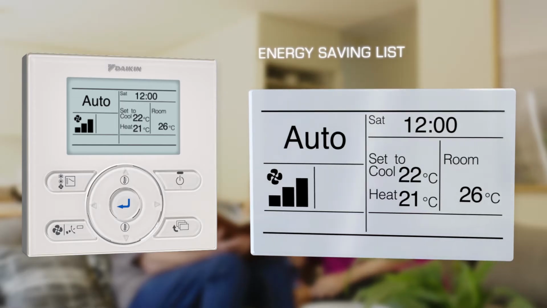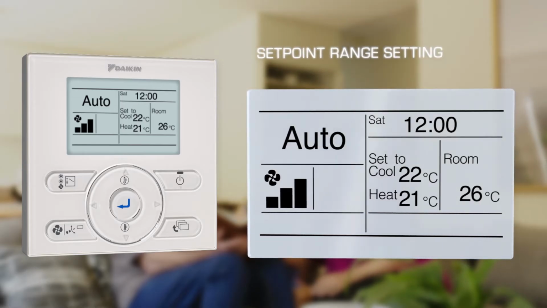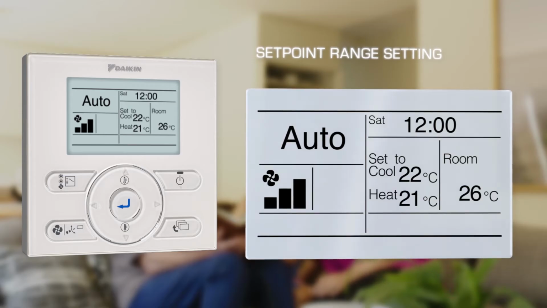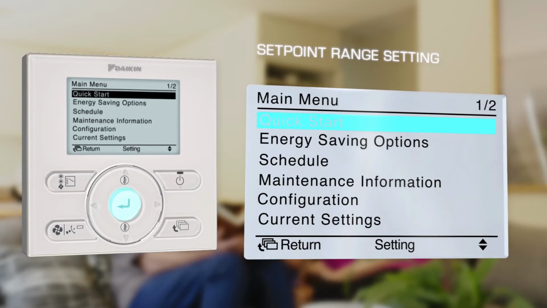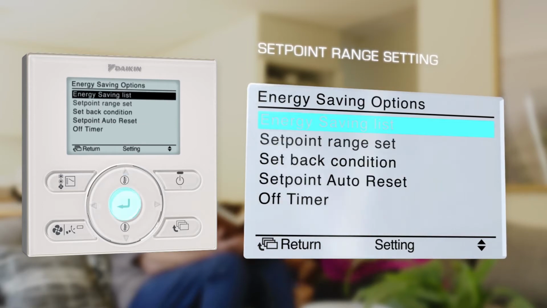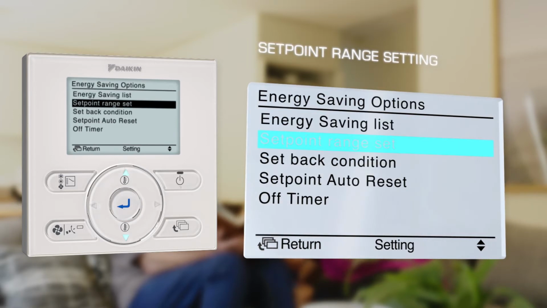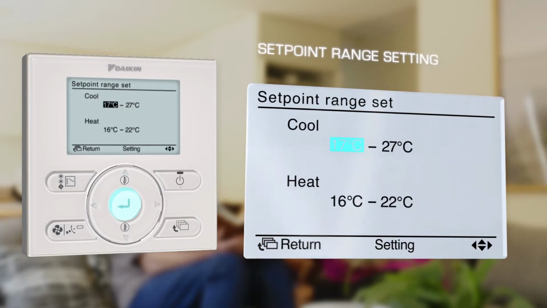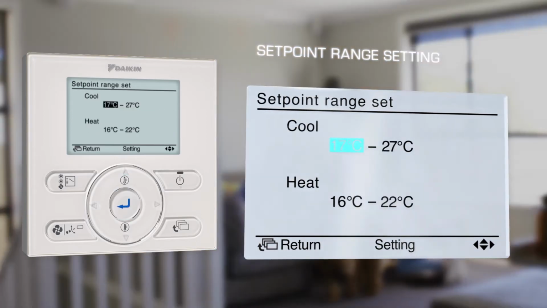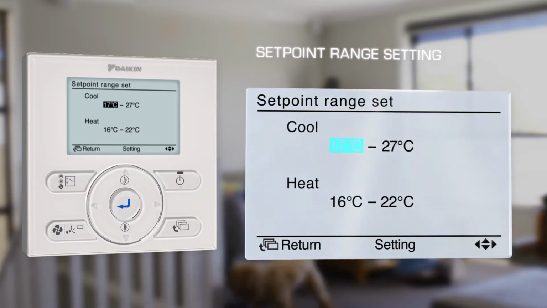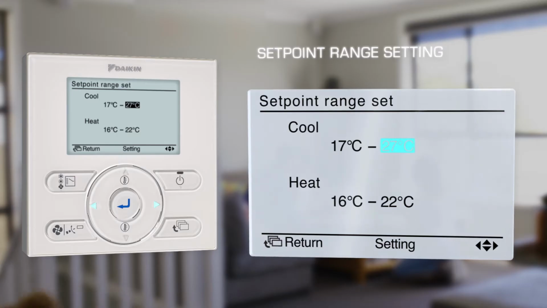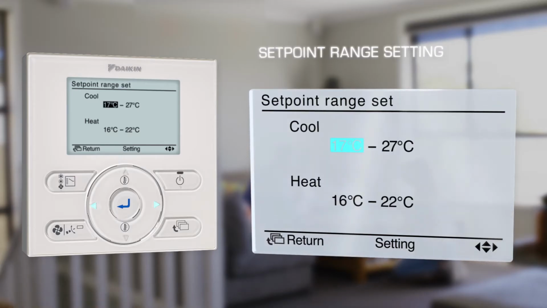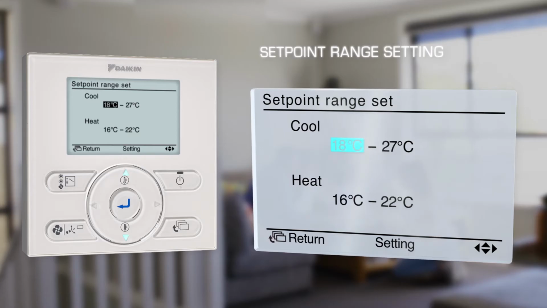basic screen. Based on the model and mode of operation, restrictions on the temperature range can be set to reduce energy consumption. To set the set point range from the energy saving options screen, go to Set Point Range Set and press the Enter button to display the Set Point Range Set screen. The screen will now display two ranges, Cool and Heat. Press the left-right arrow buttons to move between Cool and Heat. Press the Up-Down buttons to change the temperature setting range.